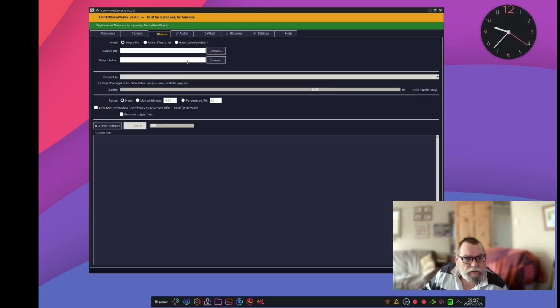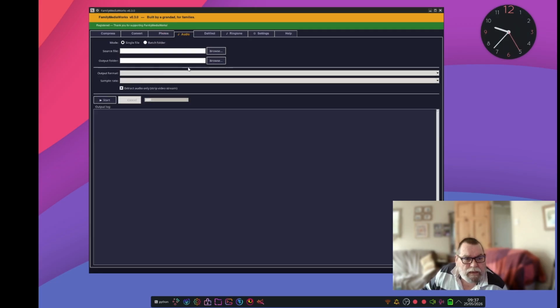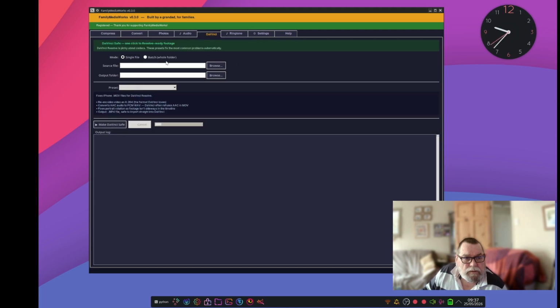Same with the photos. You can do exactly the same with the photos. You can do exactly the same with just the audio. If you're only interested in the audio, or you want to extract the audio from video files, this is a good option. I've already explained, this tab has been designed specifically for DaVinci.